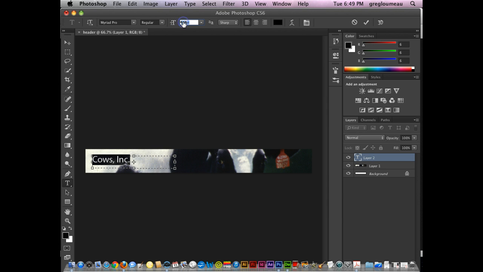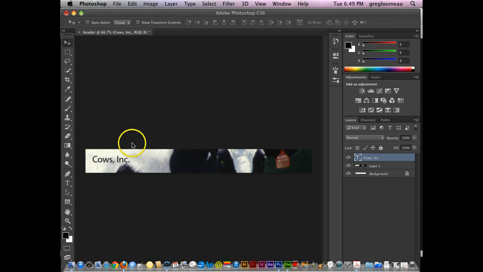Don't worry if you're not a Photoshop expert. We're just playing around here, creating a mock-up of a header, right? So now I've got some text there, Cows Inc., and I've got my image, right? So go ahead and just get something. It doesn't have to be God's gift to graphic design. Just something, a placeholder, right?